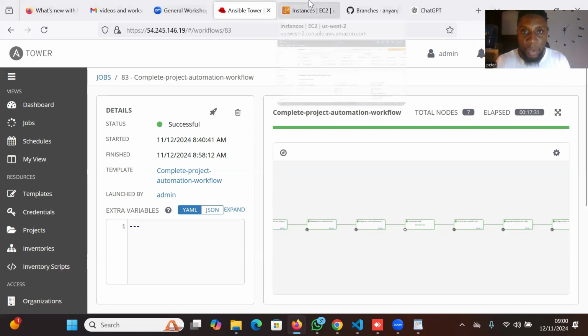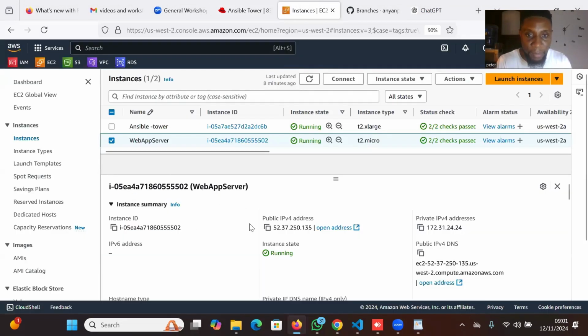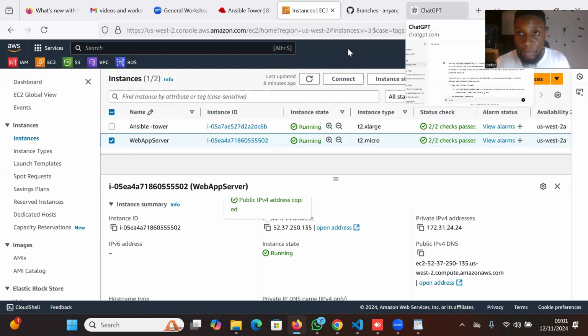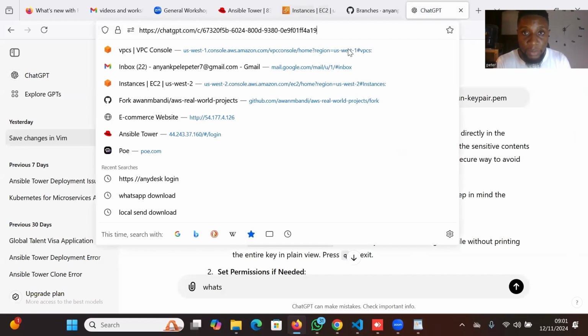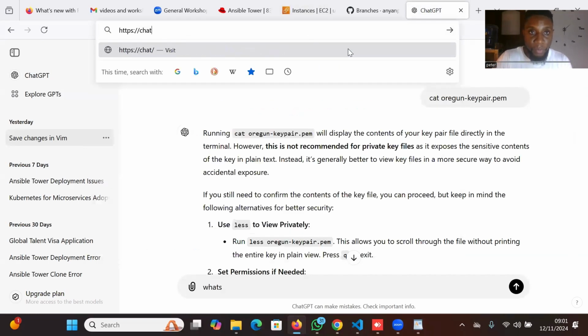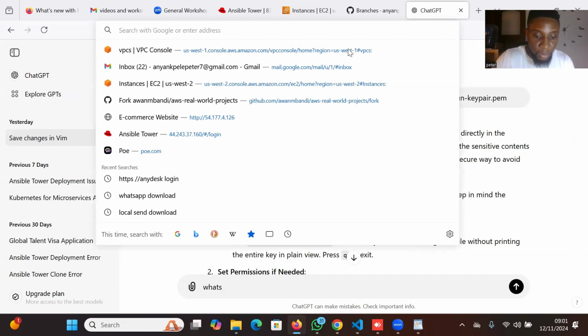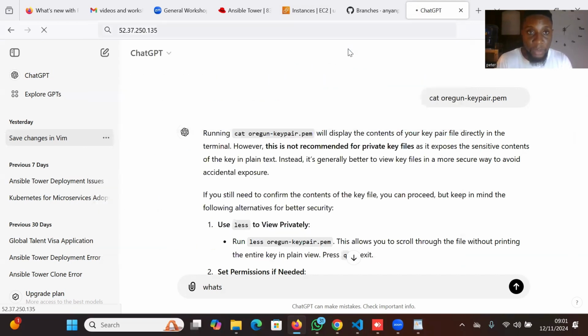So let's go and copy the public IP. This is the web application that we just created. We copy the web application, we copy the public IP and go to the browser. Let's go to the browser and just try to access it and see what it shows us.